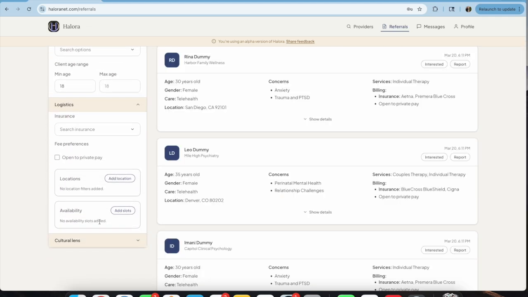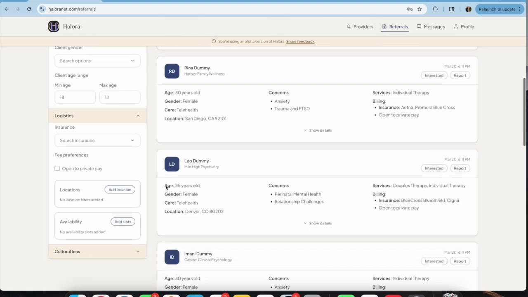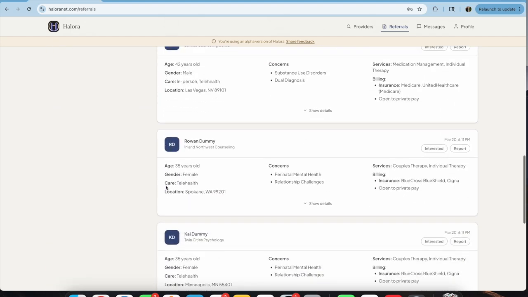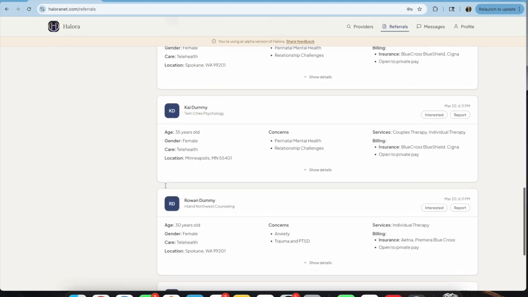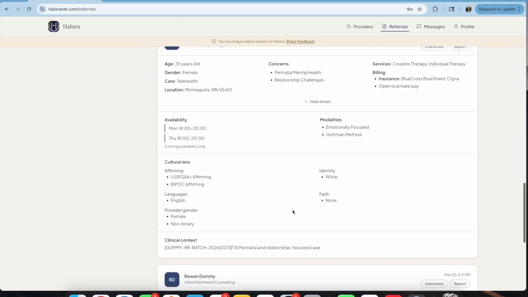So I can cancel this out, but I can still scroll through to see some other potential referrals that are here. I also want to highlight that again, we are seeing the simplified card. And if you think that this is a potential client that could match your practice needs, you can press show details and it will show more.